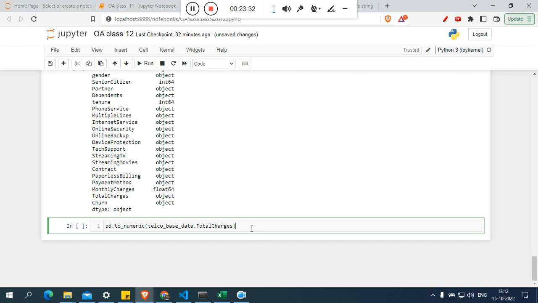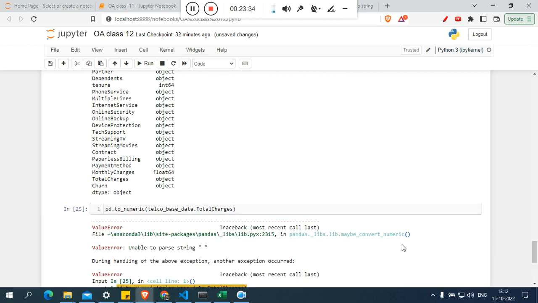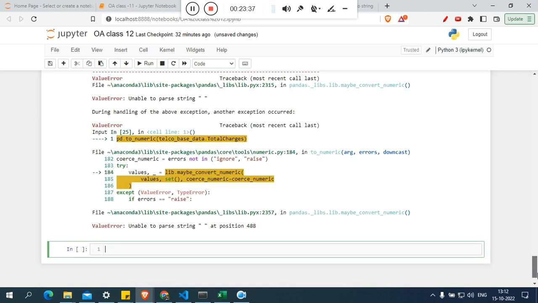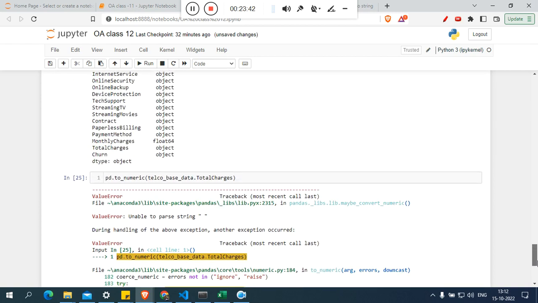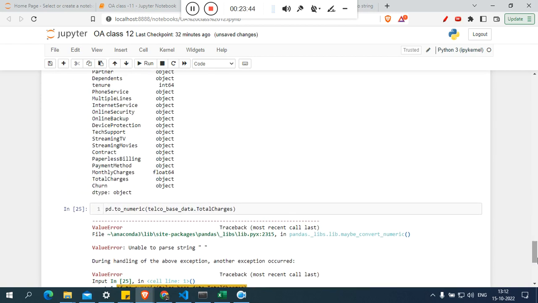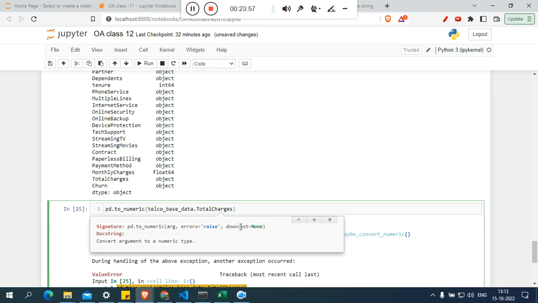Okay, can I run this code? Okay, I run. What is the error? Just want to see. Unable to parse string at this position. So what error is coming now? One minute. pd.to_numeric. Okay, I just want to check the function. Okay, downcast is none. Convert argument to a numerical type, and errors.